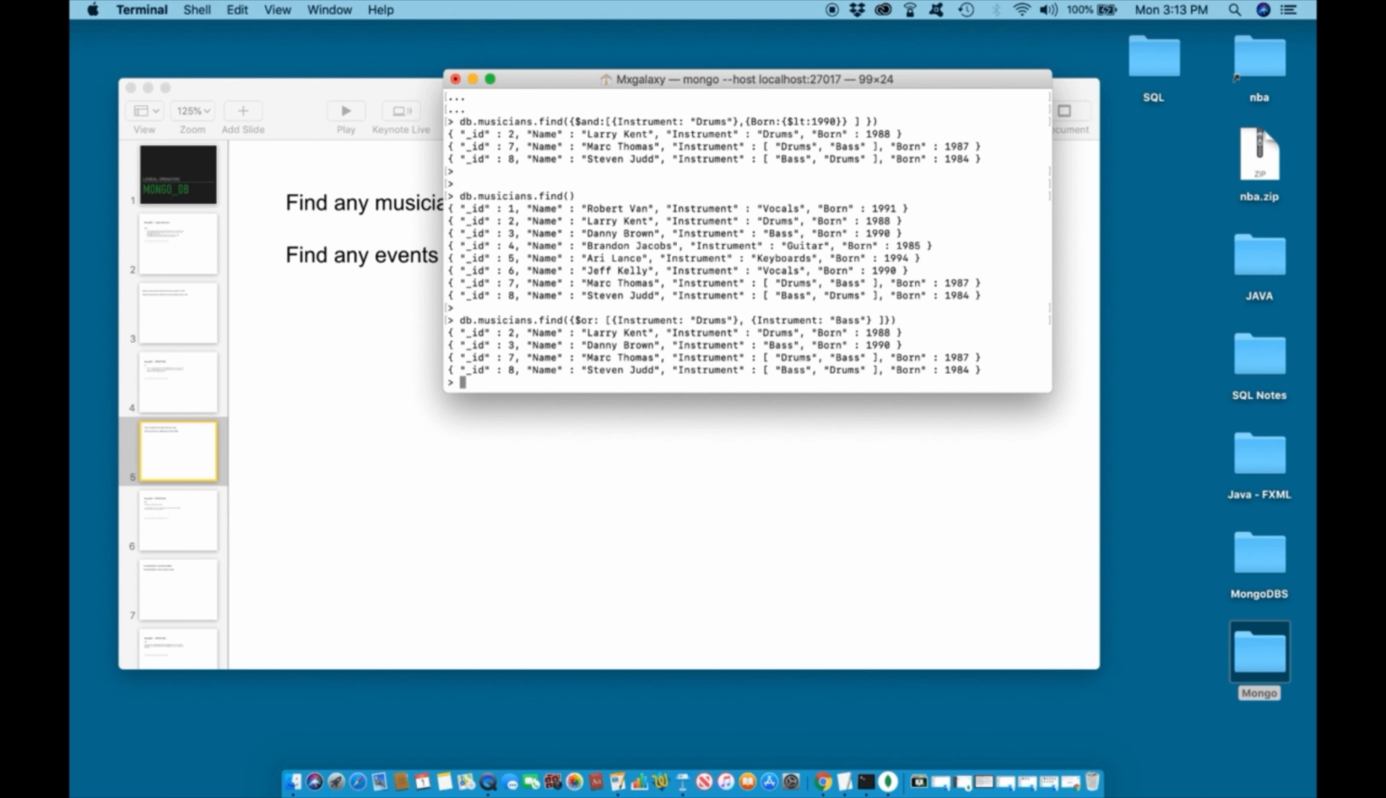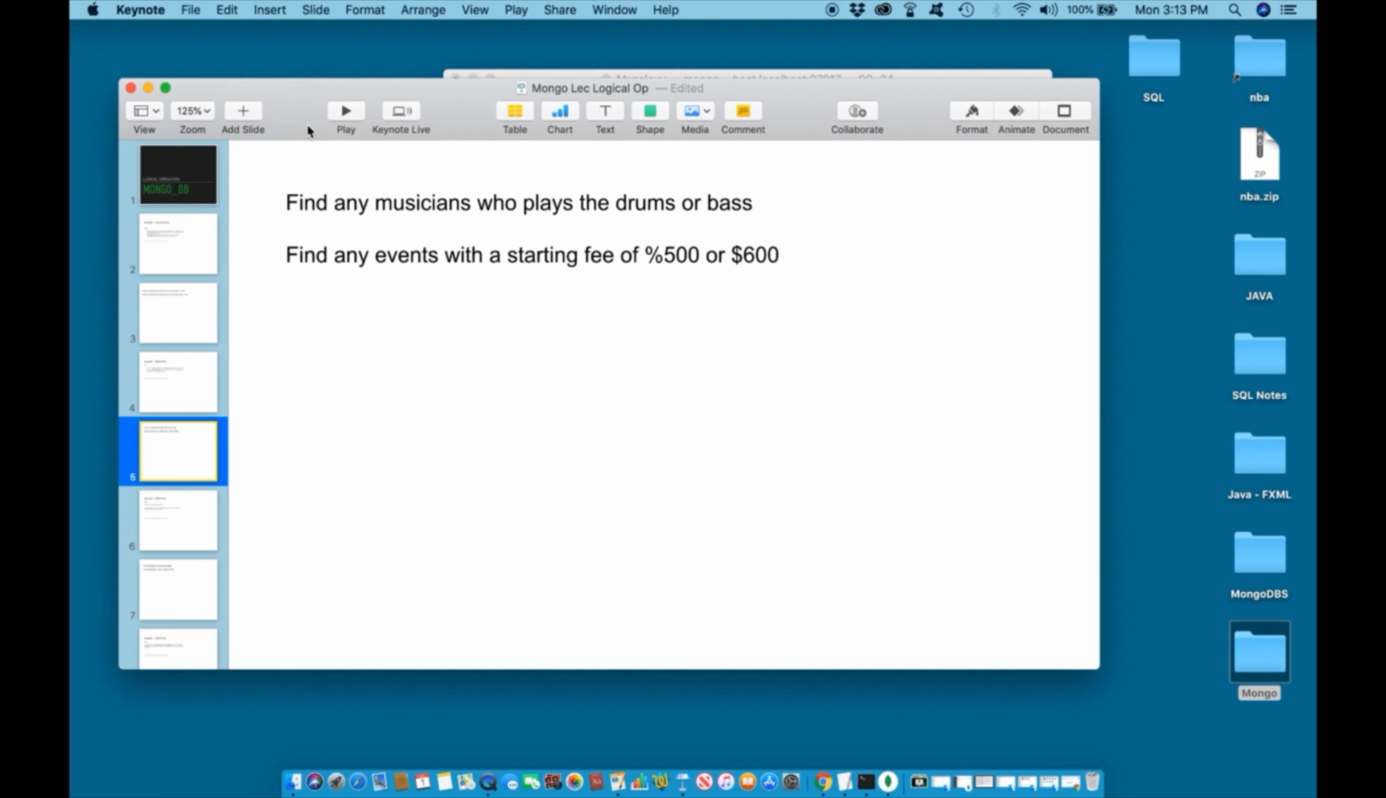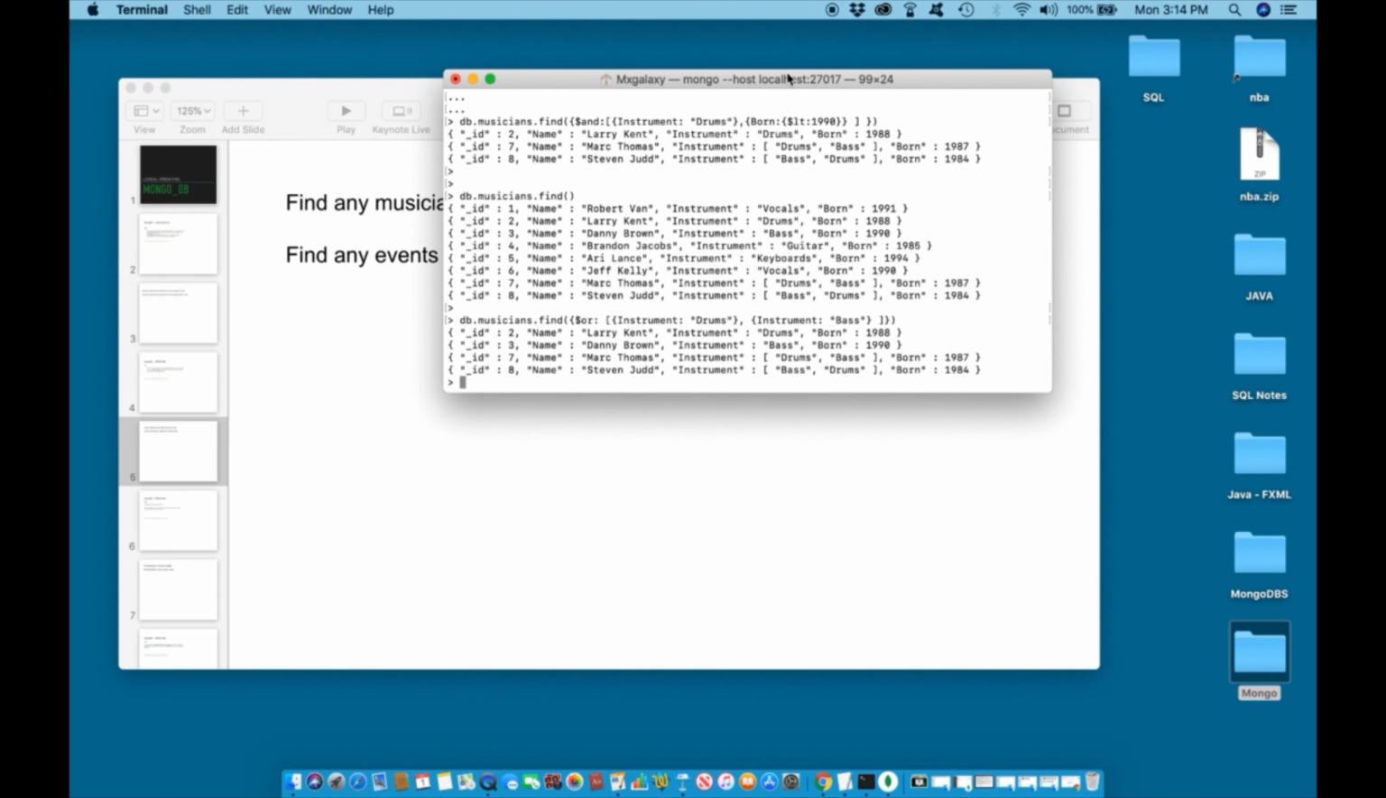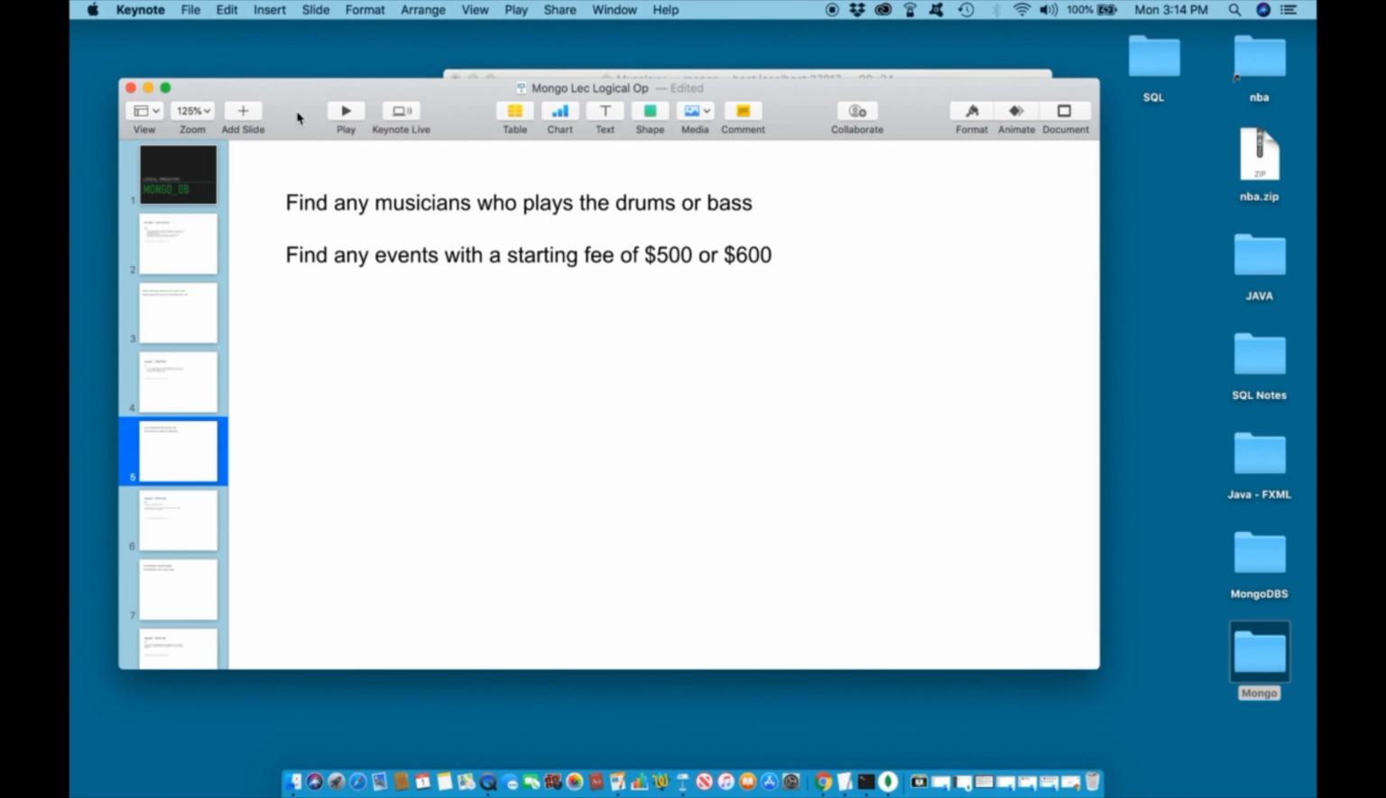Let us try one more example. Find any events with a starting fee of $500 or $600. Events with a starting fee of $500 or $600.